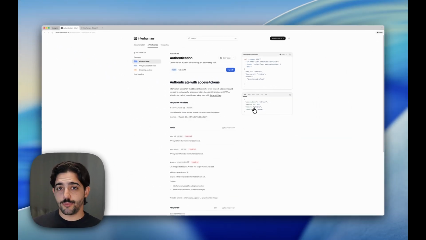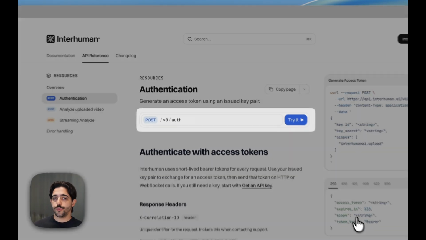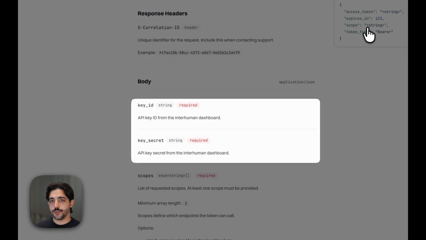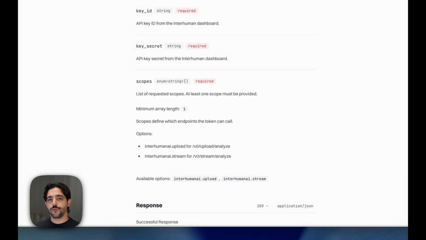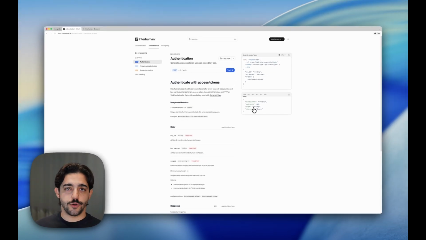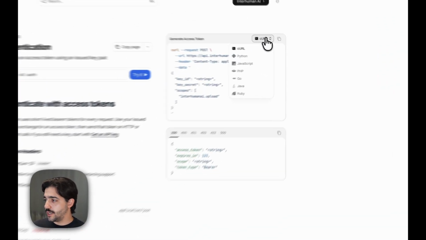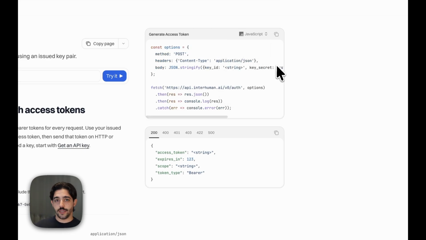Our authentication is pretty simple. You'll call the auth endpoint with your key ID, key secret, and the scope you want the token to be valid for. So in this case, that's going to be the stream scope. And to make integration even easier, we got some examples here in several languages. And once you get a successful response, you'll have an access token that you can use going forward.